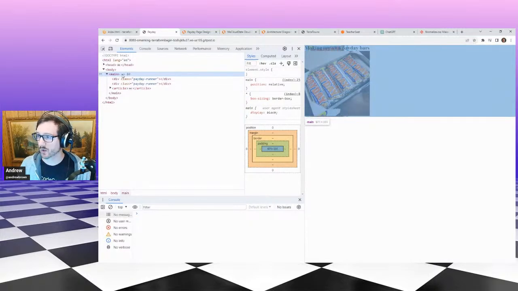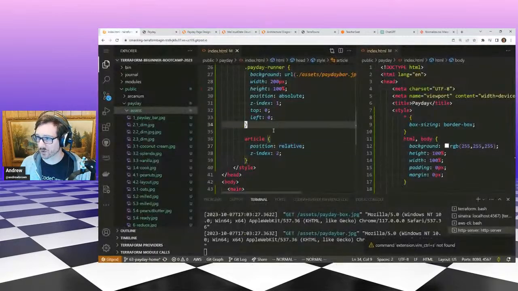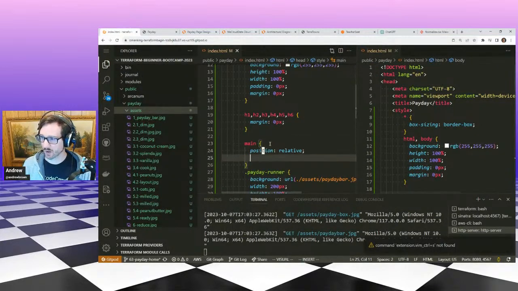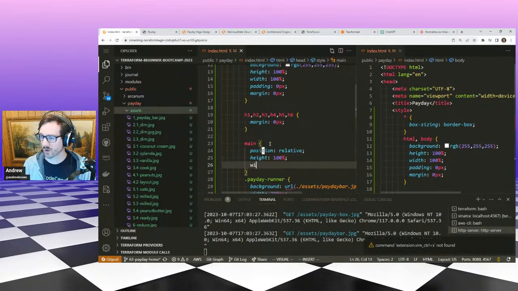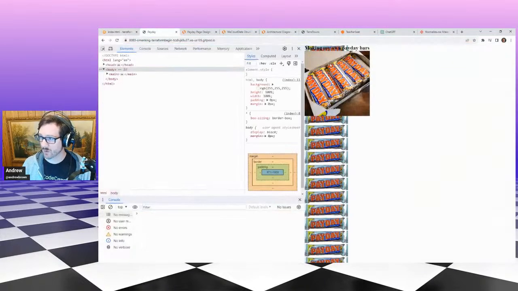So our main is still not going down to the bottom of the page. That's because I didn't give it a height of 100% and a width of 100%. And we'll go ahead and do that first. So now notice the payday bar is going all the way down the page. I would like my bar smaller than this. I still think that that's not small enough.